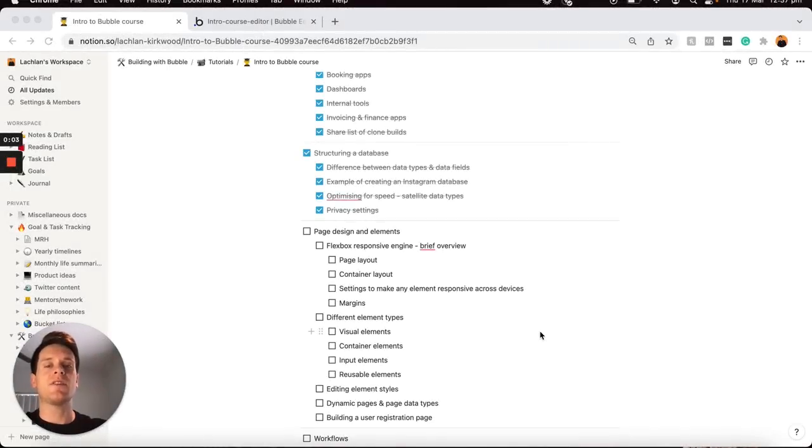Now that we have a bit of an understanding of how we can actually create our database within our application, what I want to focus on is now how we can create the design of our interface for our app. And this is arguably one of the more fun parts within Bubble, as you can actually start to see your application come to life as you design it within their visual editor.